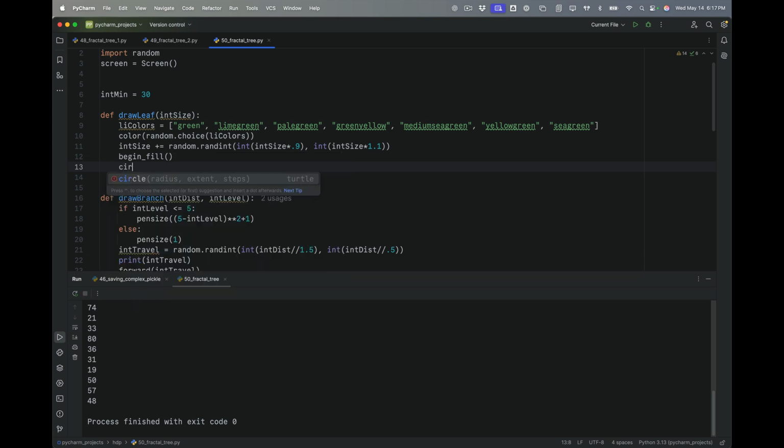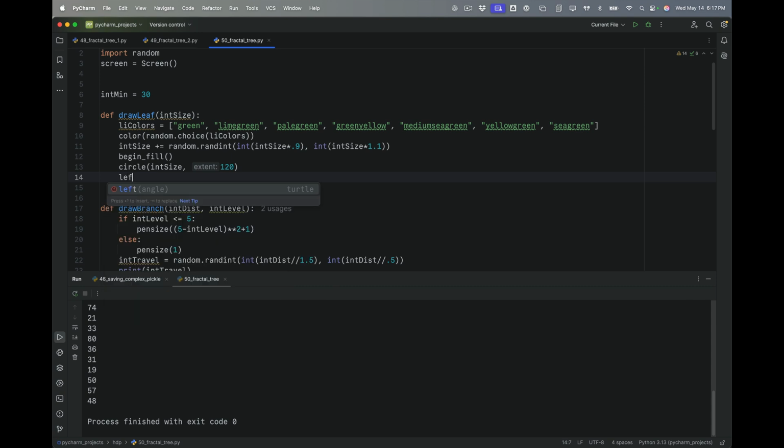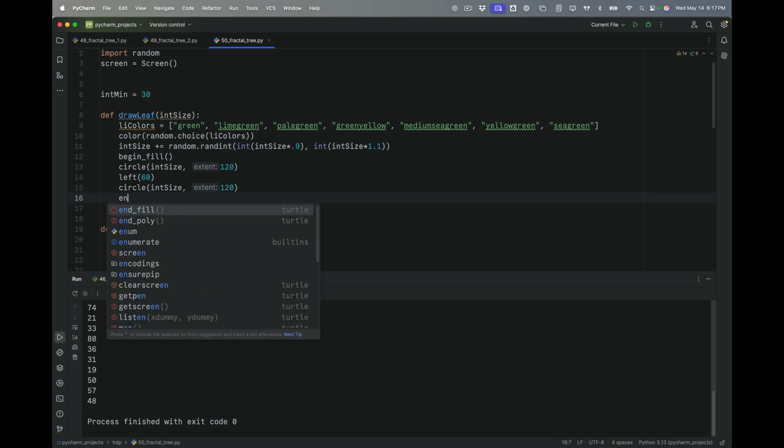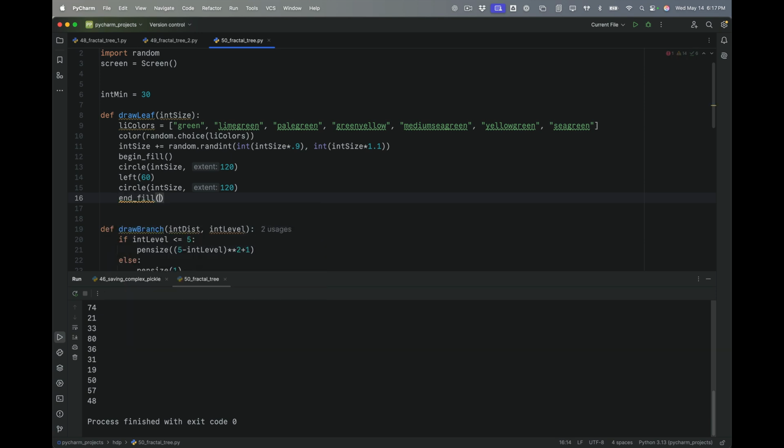So I'm going to say circle, int size for the size, and the extent is going to be 120 degrees. And next we'll go left, and we're going to go left 60 degrees, and then we draw another circle that is int size and 120 degrees for the extent. And then of course we call end fill, and that is the drawing of a single leaf.